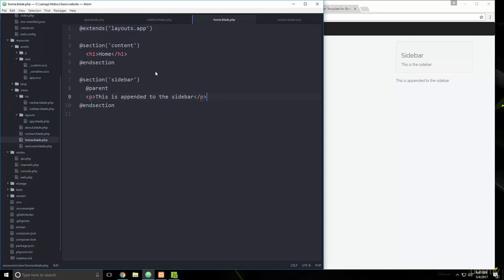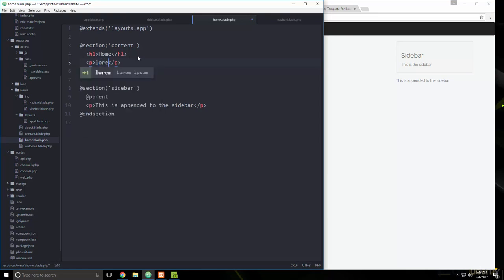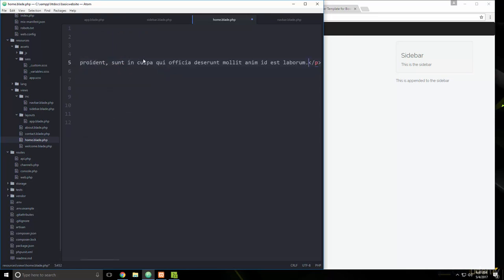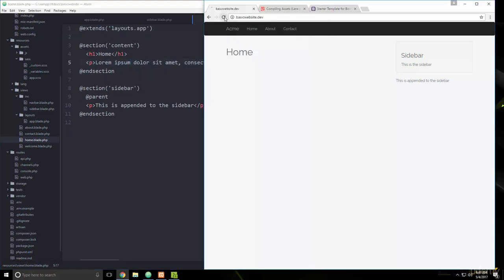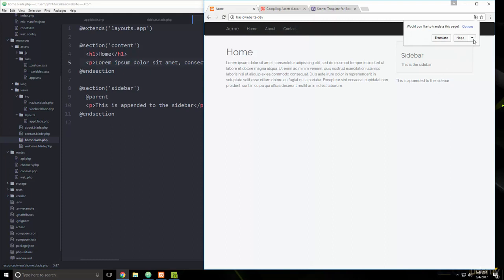So home.blade. I'm just going to go right into the H1. And let's put a paragraph. And then I'm going to type in lorem and then tab. And that's going to give me some sample content. So you can do this in Atom as well as Sublime Text. Okay, so that will just add some content here.